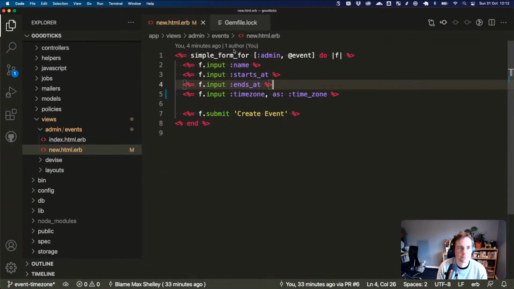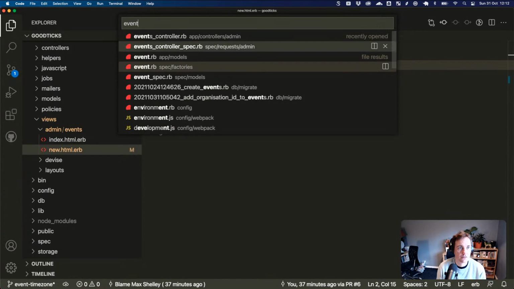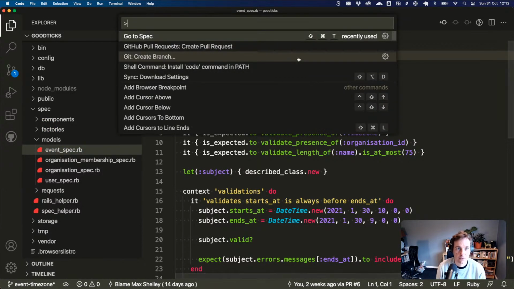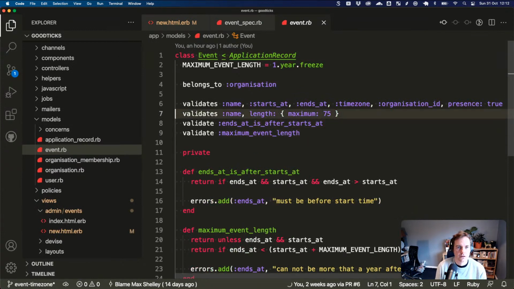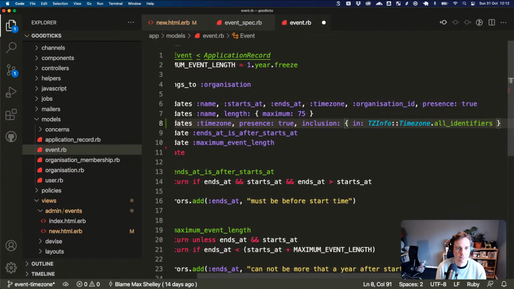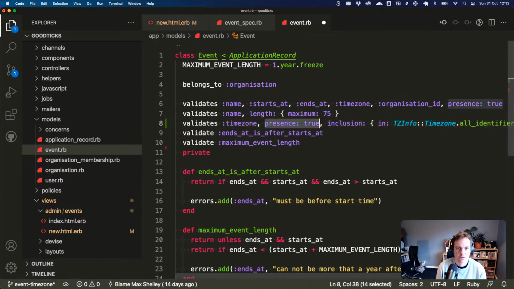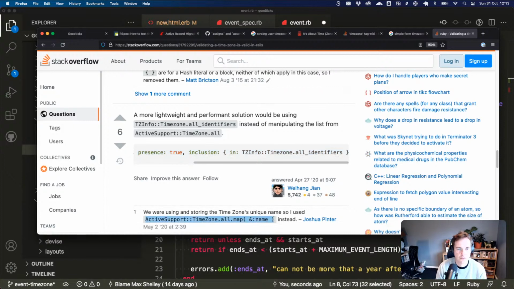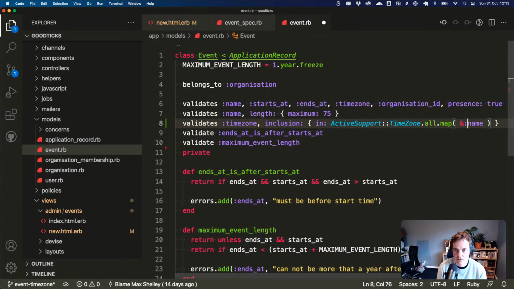And add it to the model. So we've got a model. So it validates the presence of, so we don't need to worry about that. So we're already doing presence time zone there, so we can do validate time zone inclusion in. But this, instead of doing all identifiers, I think we can do... is that shit?